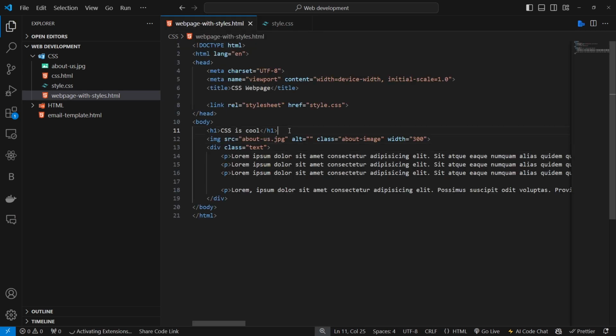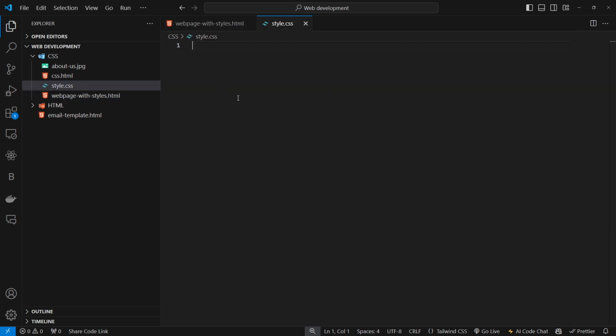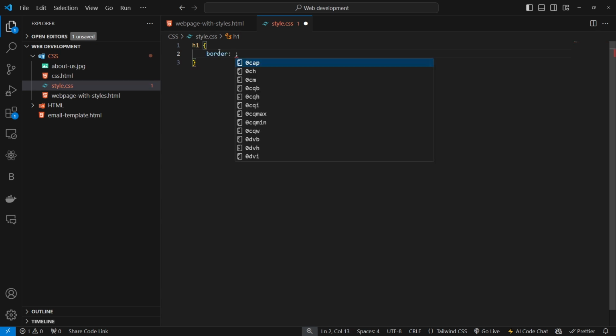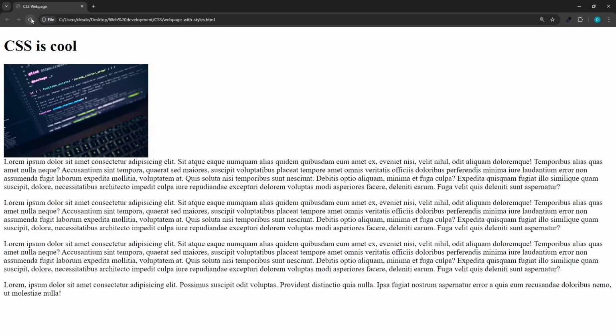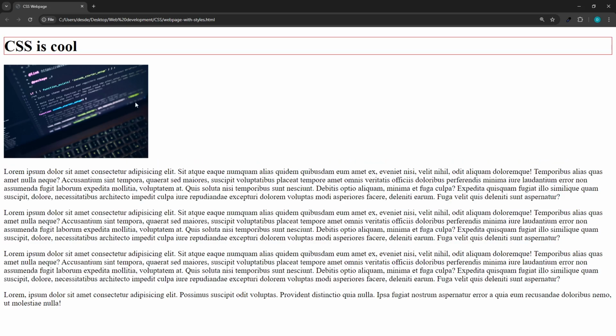So the first thing we can do is select our h1 tag. Then before we look at margins, let's look at border. We can add the border using the border property, then 1 pixel solid red. We'll look at this property in another video, but for the sake of this video we're going to add it to our elements so that we can see what we're actually doing. Now you can see we have a border around this text.